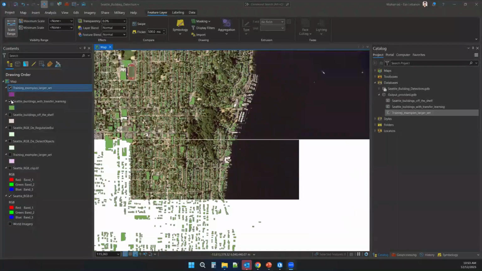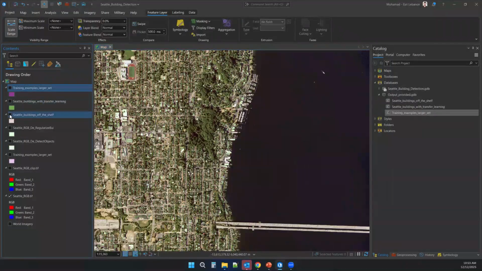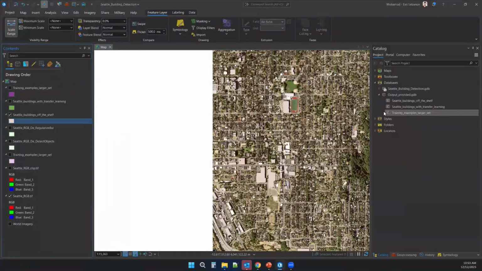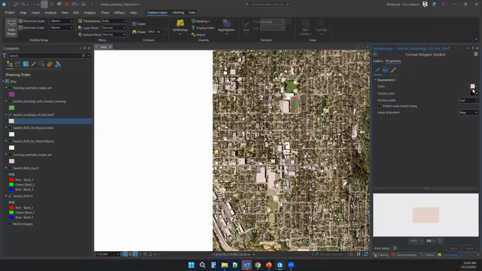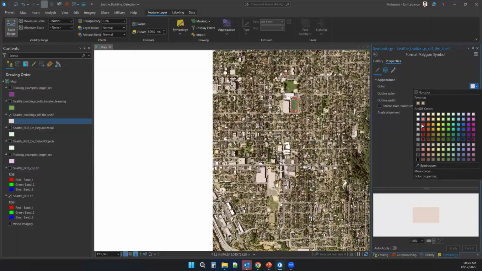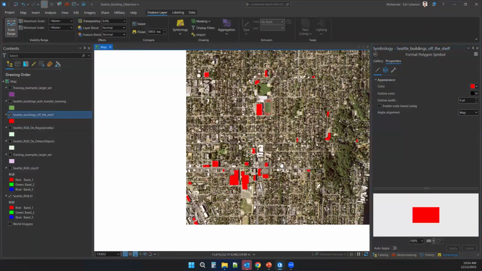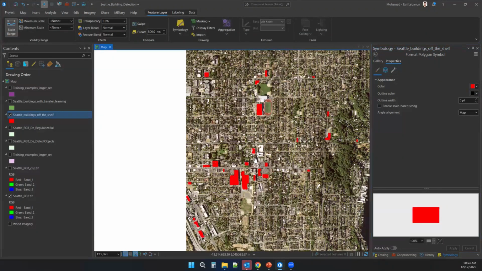No, you cannot see the screen. Just a sec. Okay, I was talking about this one. So using the model off the shelf, this is what you get. Let me change the symbology.